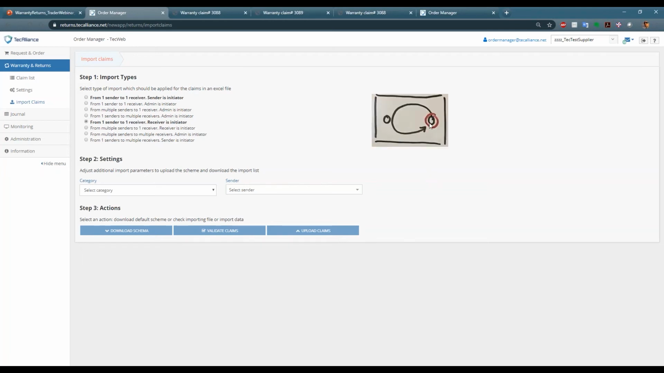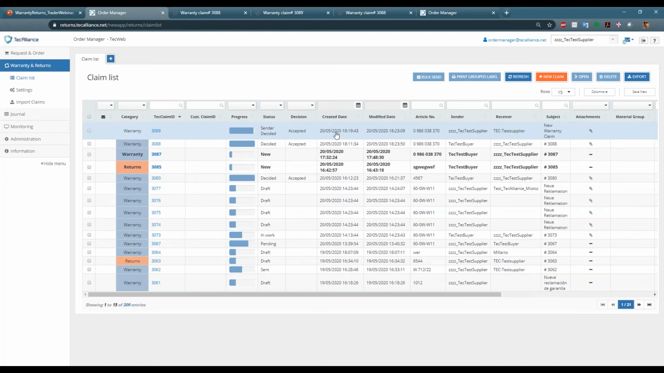So you as a receiver get claims, or do the claims for someone else or for yourself. It's also possible here. You have a scheme, you validate them, and you upload them. So always easy steps to go.